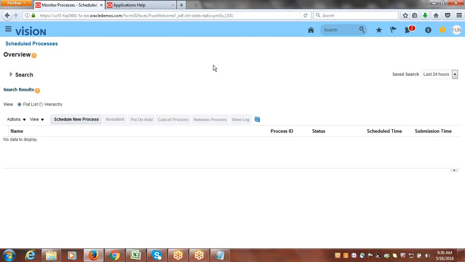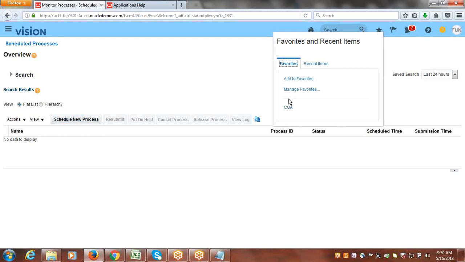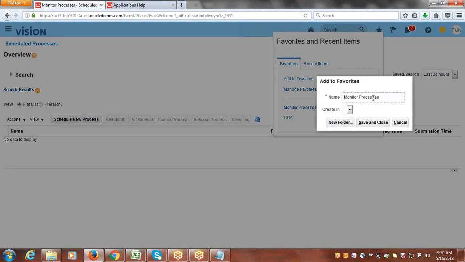So instead of taking the navigation all the time to come to this page, you can add it to favorites. This page, what we call, we already discussed: the ESS job page, Enterprise Scheduler Service, which is equal to the SRS window in EBS. So save and close.